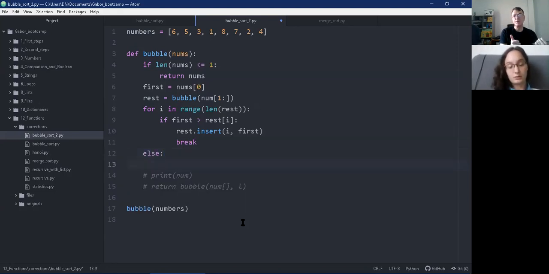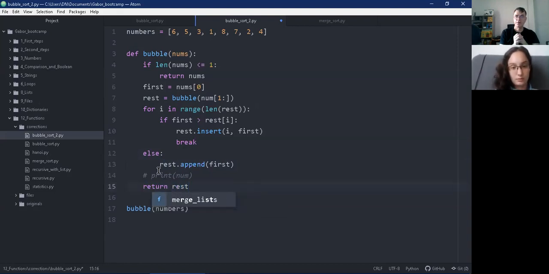So this will be executed only if the for loop went over the whole thing without a break. So now you can rest.append the first element. And at the end we just return the rest. Okay.